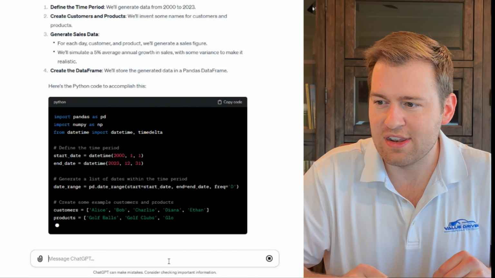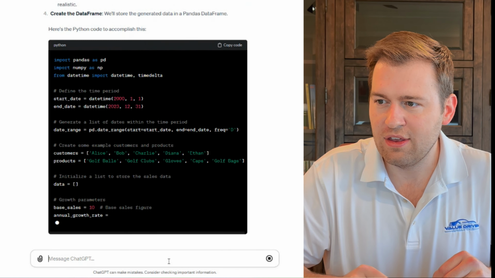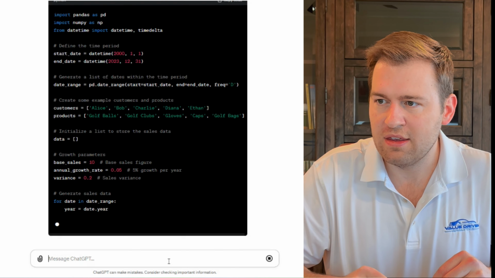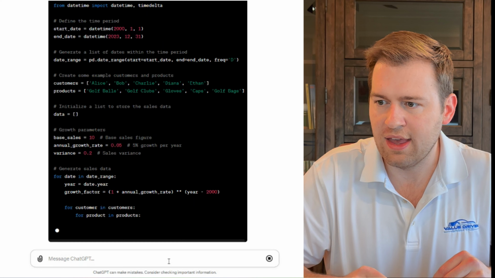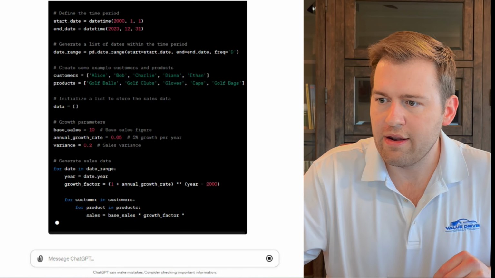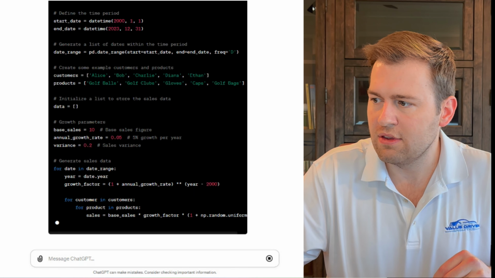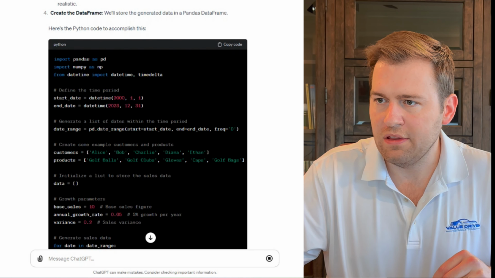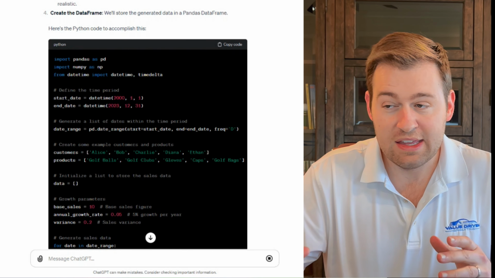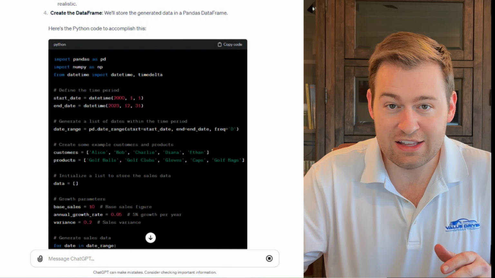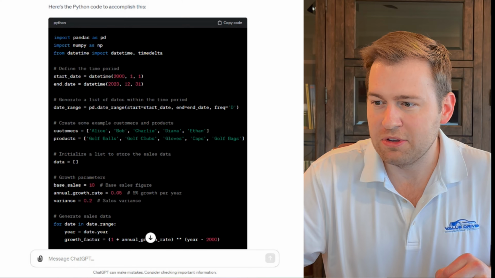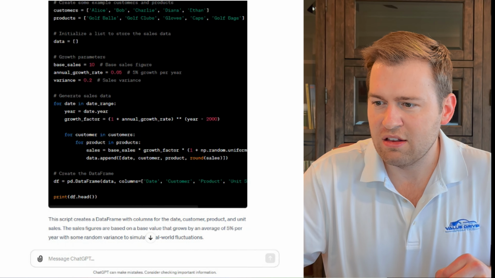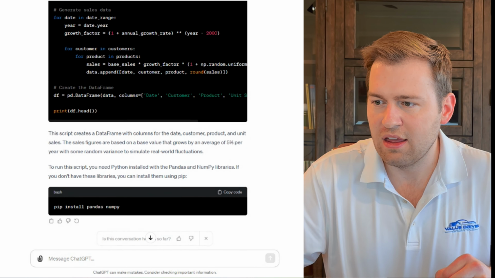Oh boy, it's gone to town here. We have got some sample code. Looks like it's not quite done yet. Very nice. Definitely looks like Python. We've got our pandas, numpy, datetime. These are standard packages that should be installed by default if you've downloaded Anaconda. Really popular packages here. Looks like it might be done here.